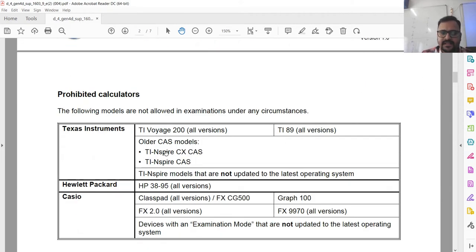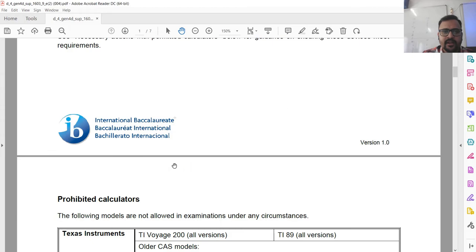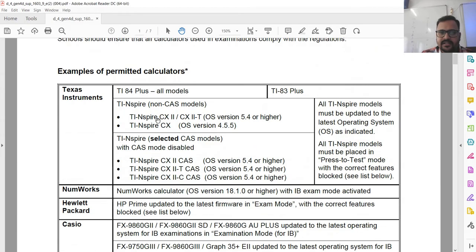So Nspire CX CAS and Nspire CAS, these are the very old calculators. These are prohibited to be used in IB. And Nspire CX2, Nspire CX, Nspire CX2 CAS are allowed in IB to be used, okay, under the exam mode. Okay, so all the calculator models need to be put into a press-to-test mode.